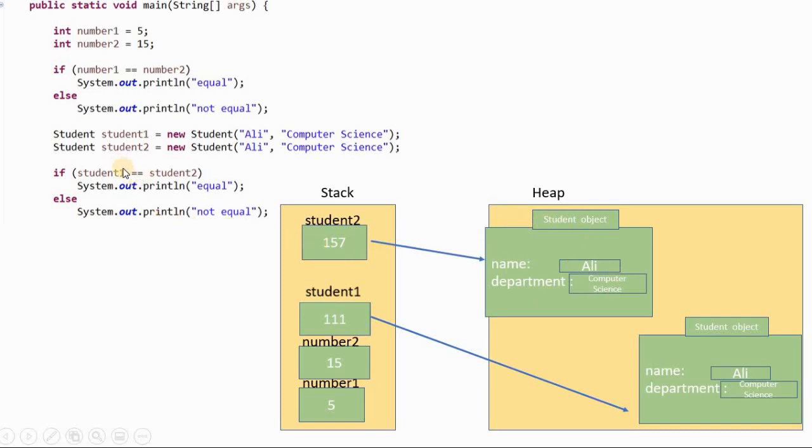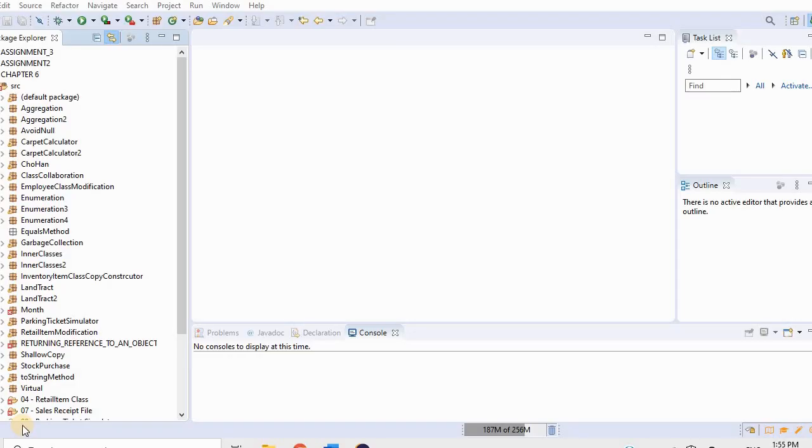And now when we compare these two reference variables, student 1 and student 2, since the values are not the same, no matter what the values are in these two objects, whether they are the same or different, since the values of these reference variables are not the same, on the console we'll have a not equal message. Since we cannot use the equality operator to compare the contents of the objects, what can we do to compare the contents of the objects? We are going to use the equals method.